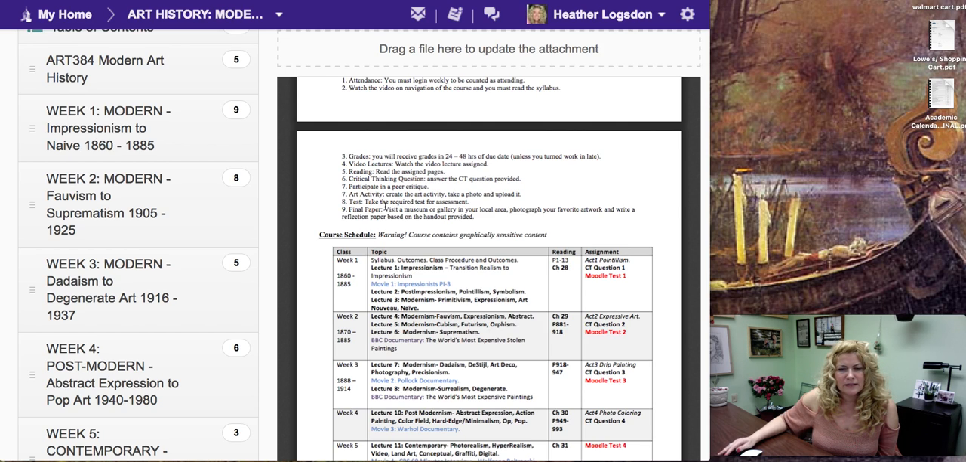Towards the end, there is a final paper that will be submitted. You'll be asked to go to a gallery or some kind of museum that's local to you. If you happen to be here in Owensboro, Kentucky, I warmly welcome you to our lovely gallery, the Ralph Gallery of Fine Arts, where I'm the curator. Look at our lovely show that we have here and write your reflection on that.